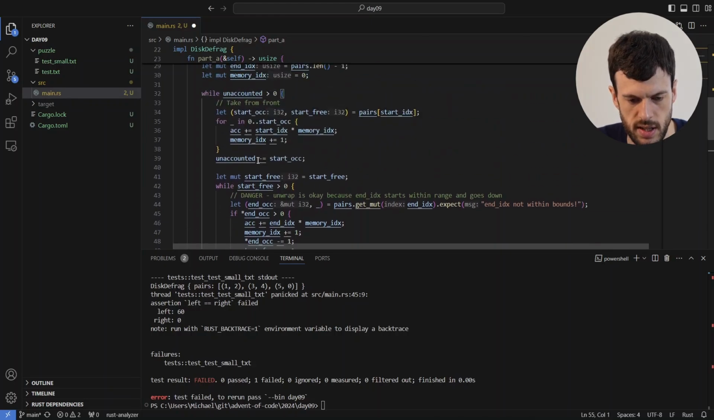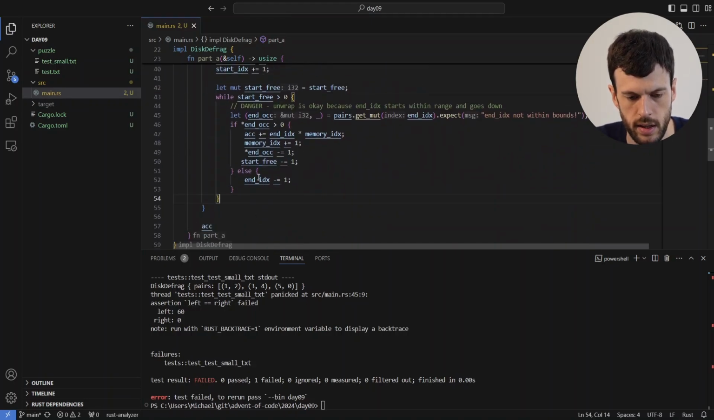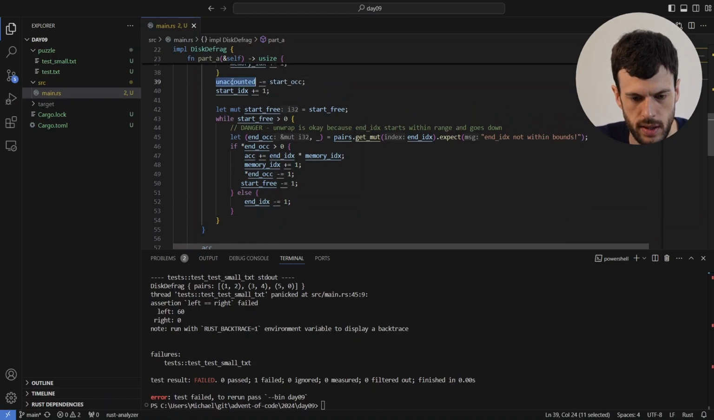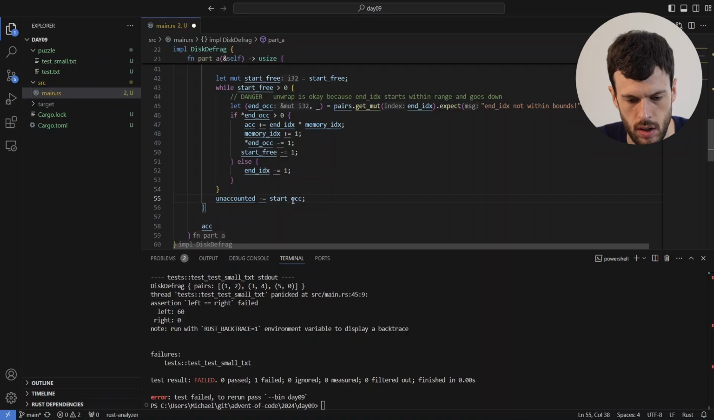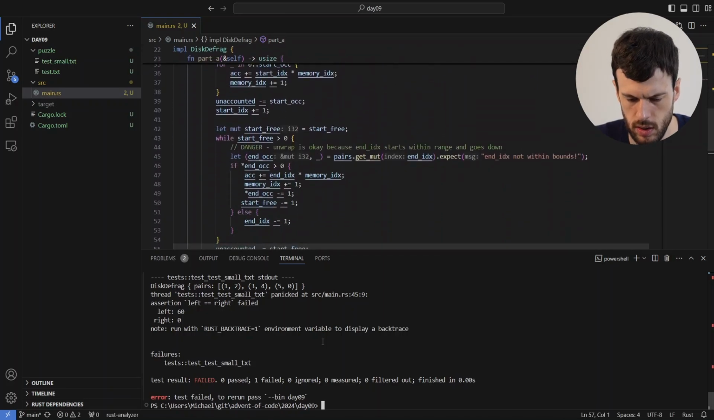This, I think, makes more sense to increment once we've just used it. And then unaccounted doesn't change for this. So we actually do need to unaccounted minus equals start free. All right. This actually, I think, is all of it. So let's give it a try.